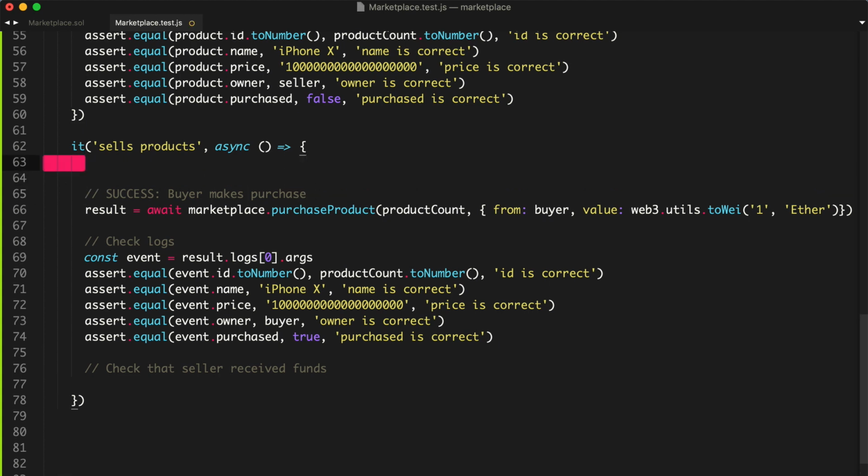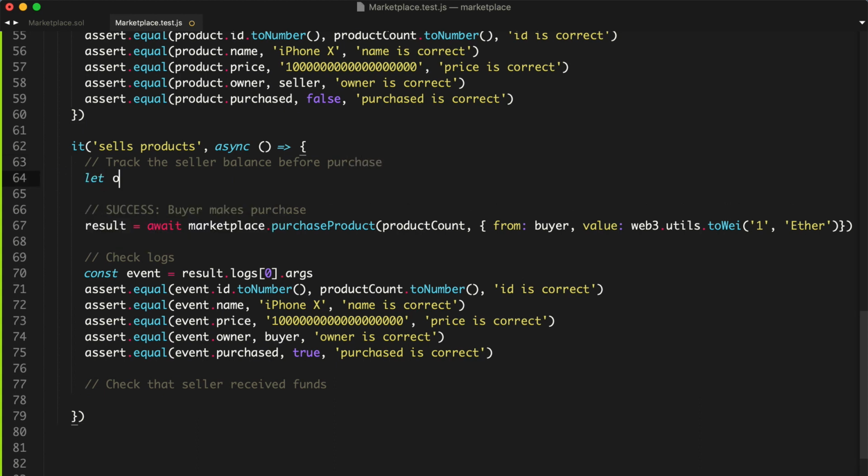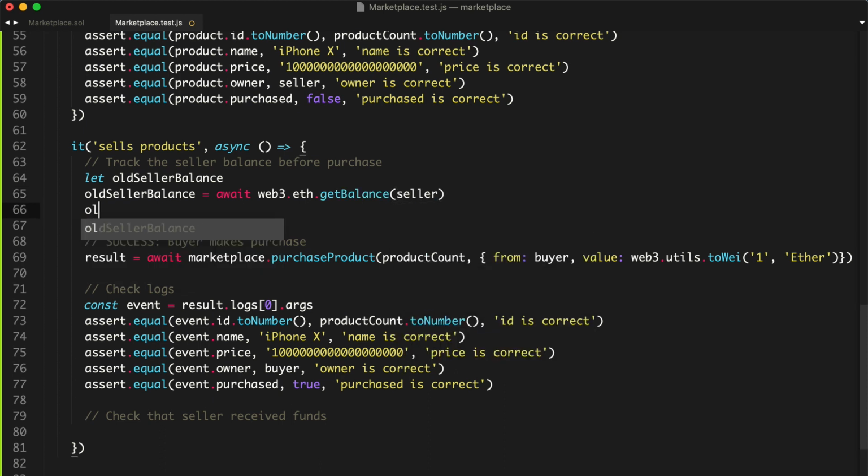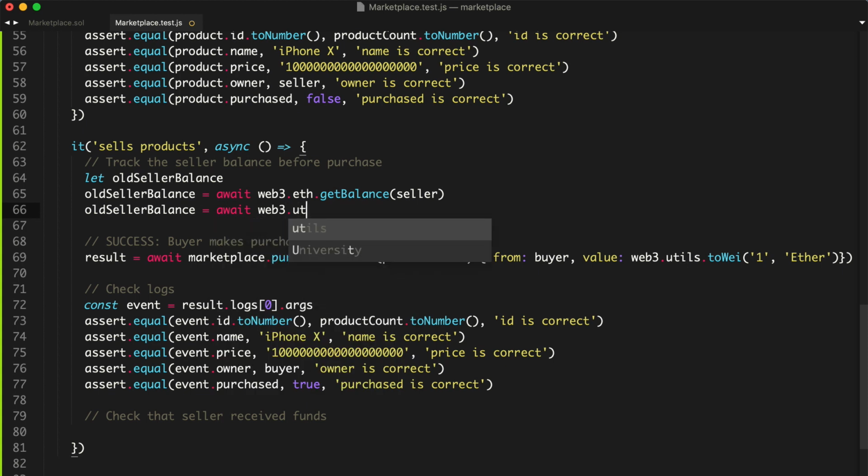We'll basically just say, track the seller balance before purchase. So we'll say let oldSellerBalance equals await web3.eth.getBalance, and we'll say seller. Then oldSellerBalance, let's format it: web3.utils, we're going to convert it to a big number.